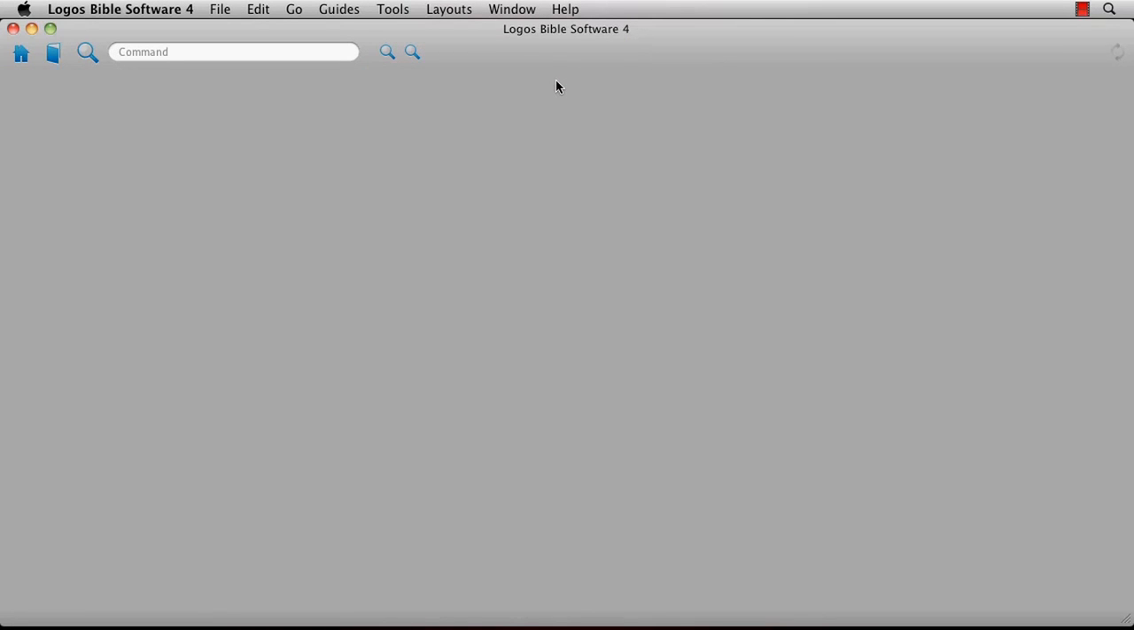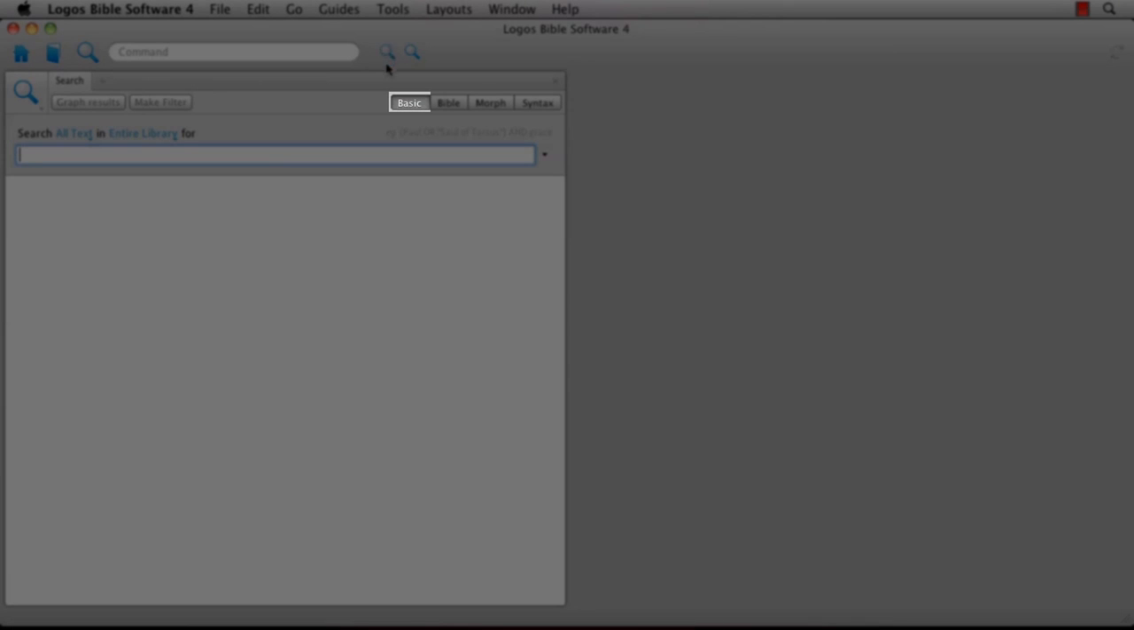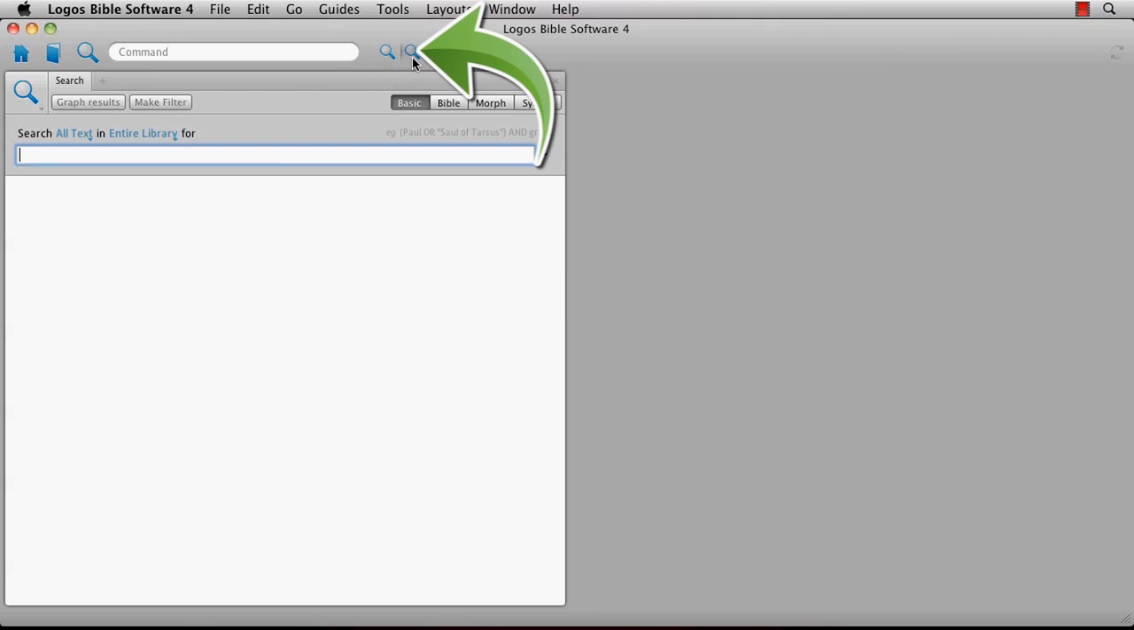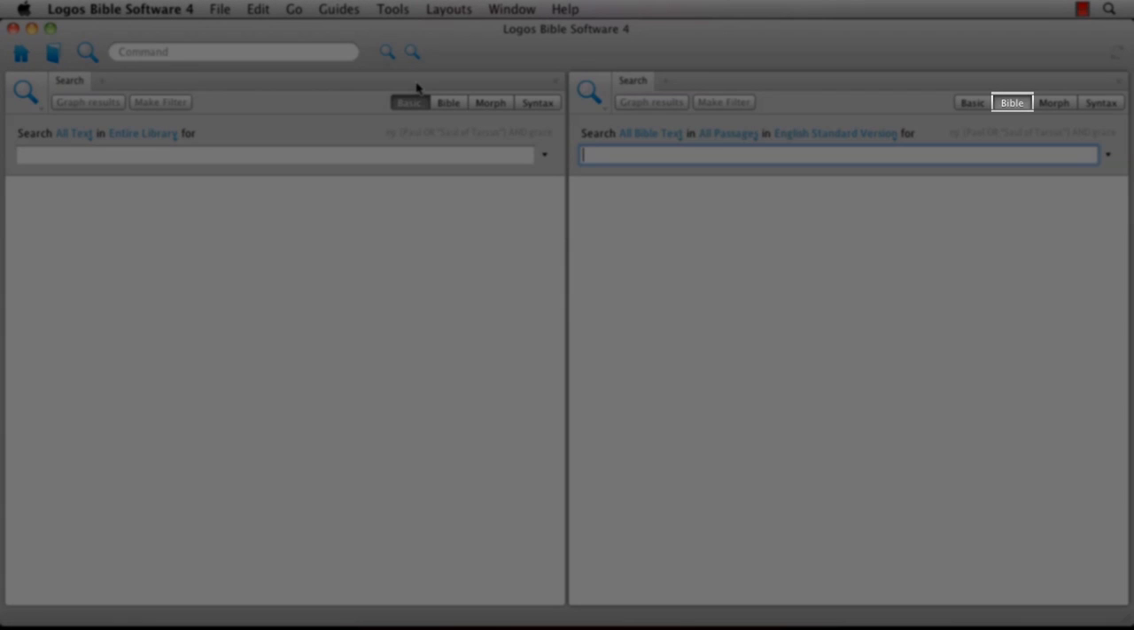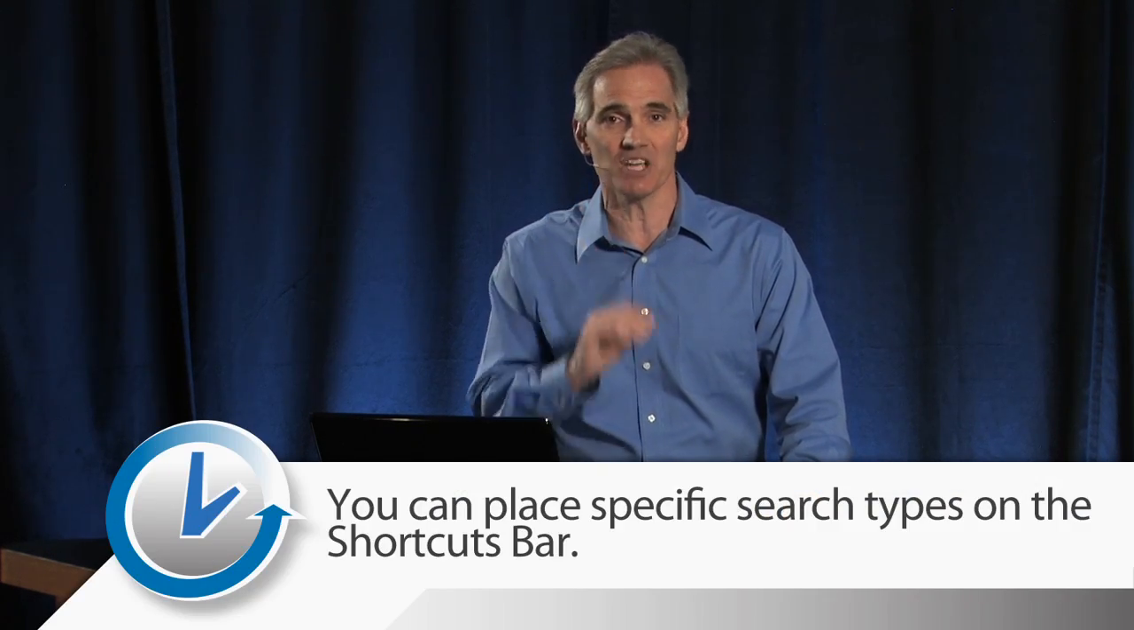Now go ahead and click one of the search icons, the first one, and you'll notice that the search panel opens to basic search. Click the second icon, and you'll notice that the search panel opens to Bible search. So you can see that the shortcut icon takes you to a specific type of search.